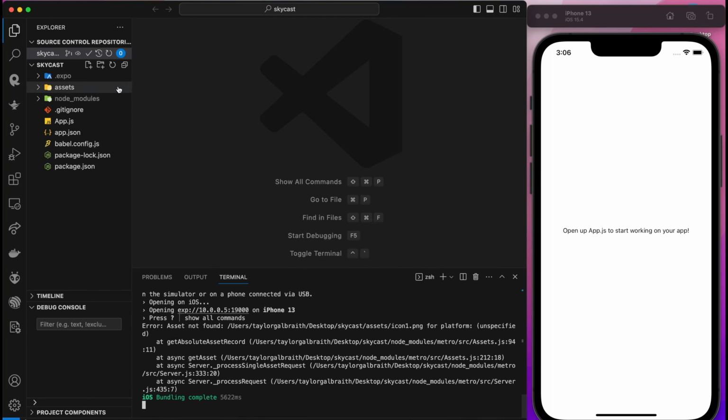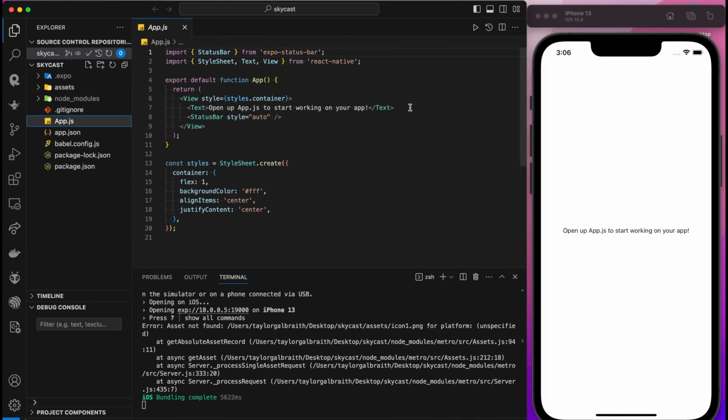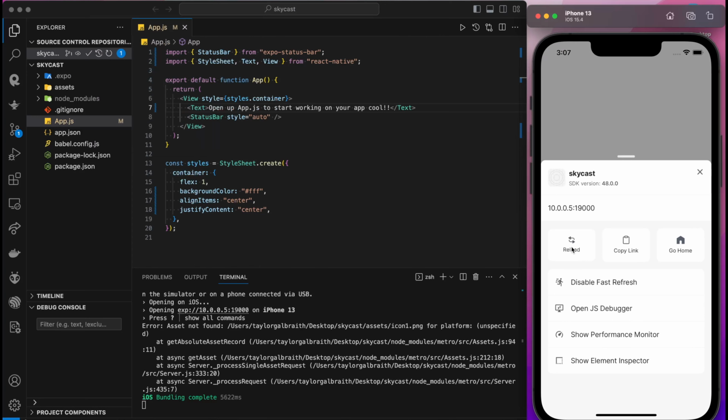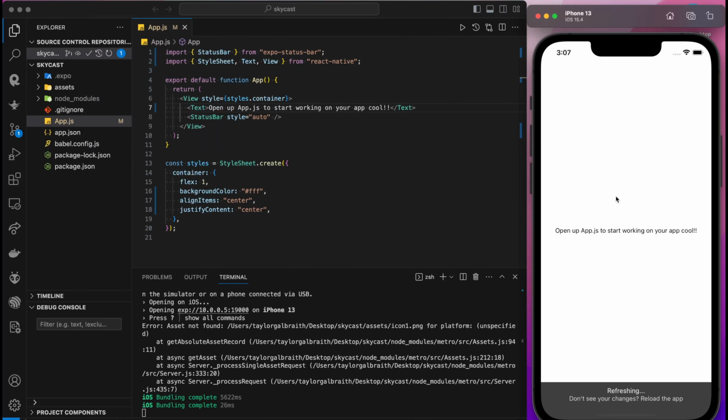All right, so here we are. If you go to your App.js, you're going to see this here. If I type in "cool" and I hit save, you're going to see an update there. Now you should be able to see this on your phone. If you have any issues on your phone, you can actually hold down with three fingers, similar to a shake, and you can actually reload it. Sometimes there's a connection break between the two.